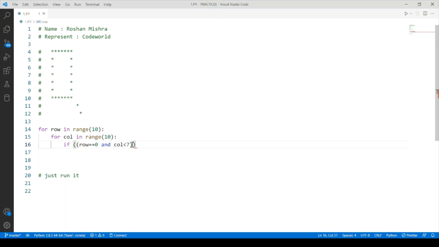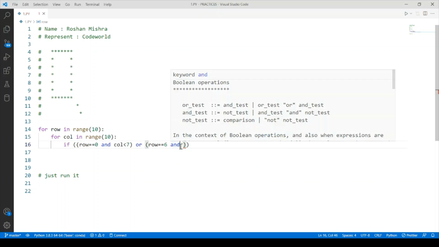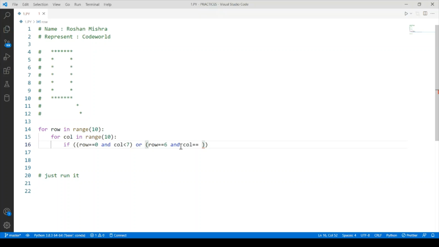Okay, and next, or if our row equals to 6, and if column is less than 7. Okay, and this one will print this one, the last line of queue. So if row is 6, this is our sixth row, and column should be less than 7.